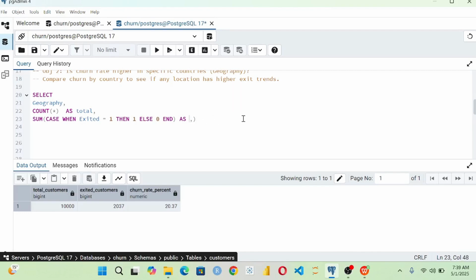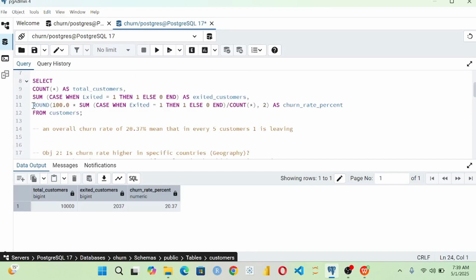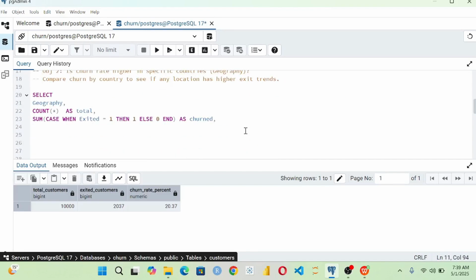Sorry, it should be caps, churned. In this case, let me remove this bracket. I move to the next line, and I'll be doing the same. I should have copied this. I want to see this as a percentage, but then we'll give it a different name. So it should be here, churn percentage.